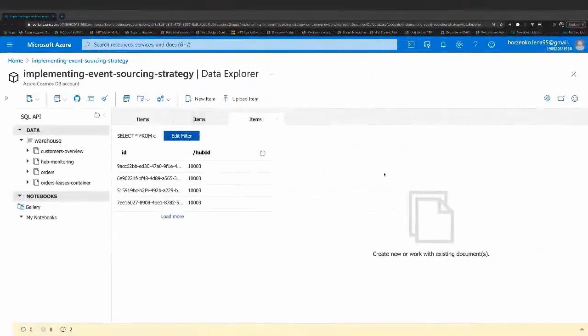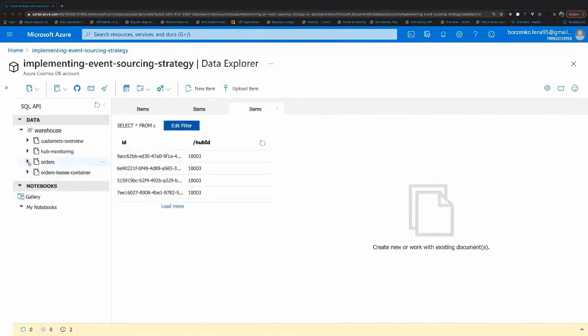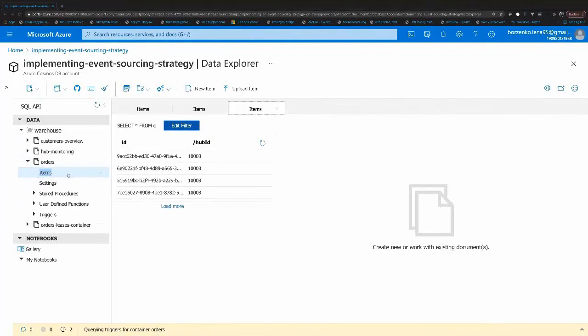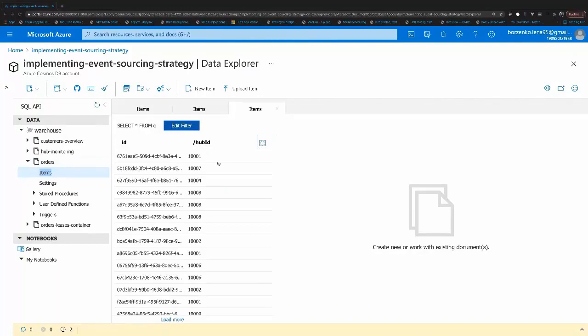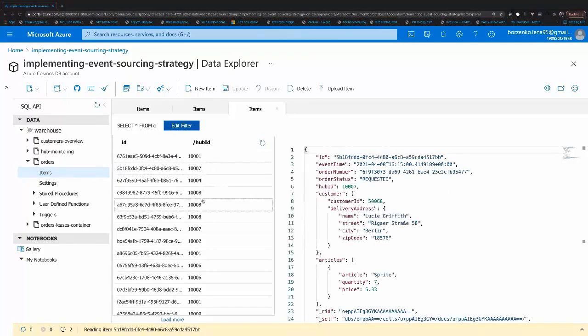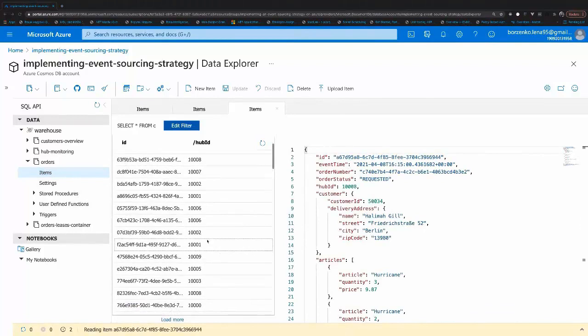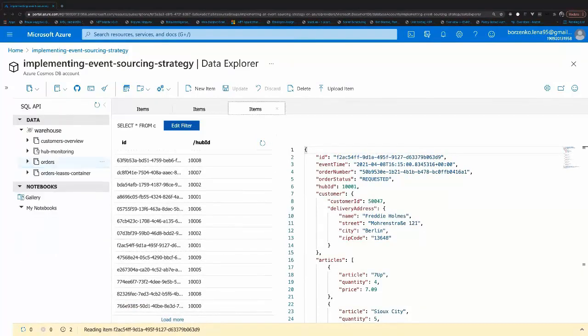Let's go back to the portal. When we were creating orders in the previous part of the demo, my Azure function was already published and running. So it's not cheating, we just tried to save some time. As you see, it's the same data as we saw before, and you can also see that some containers were created.